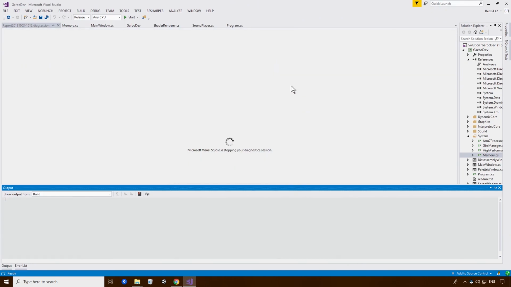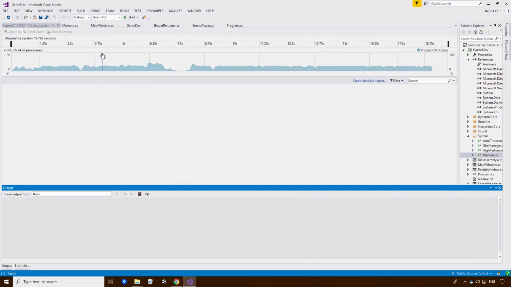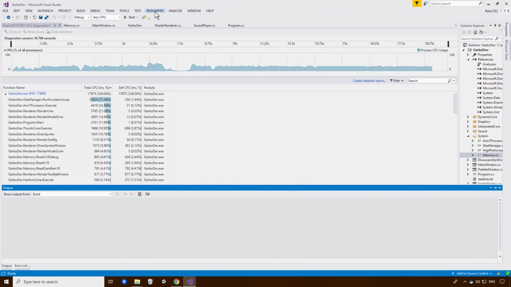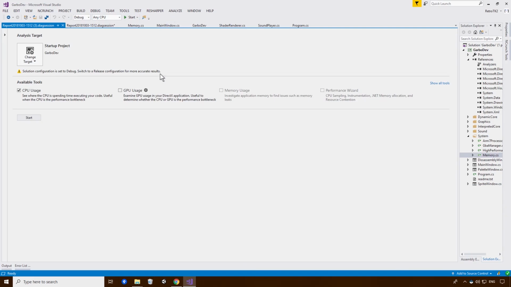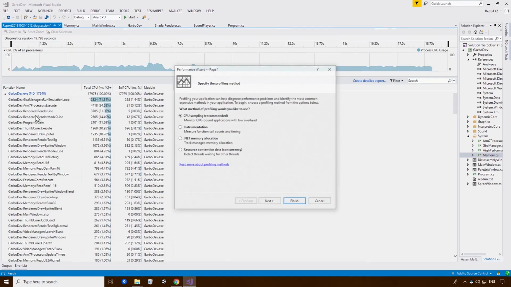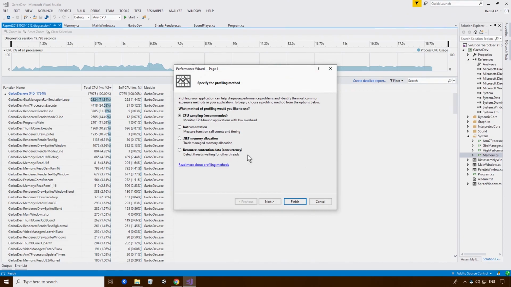Weird. Very, very weird. Okay, so let's try it in debug mode again. And so that emulation loop, which you would expect to be the biggest hitter. Performance profiler. This is pretty cool though. I've never used the performance profiler before, so I wonder if I should do that now.